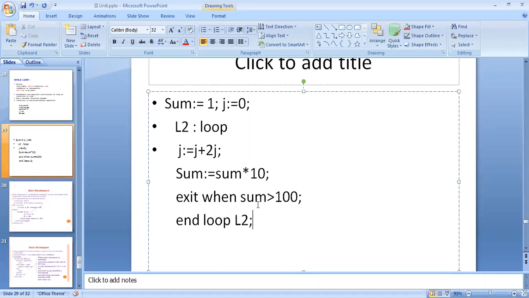If it is false, then the loop continues again. Now what is the j value now? Again 0 plus 2, 0. Therefore j always becomes 0. But the sum becomes, in previous case we have already sum value as 10. Now it becomes 10 into 10, 100. Therefore sum equal to 100. Here what is the condition? When sum is greater than 100, then it exits the loop. So for this loop, here we take exit statement or next statement to stop that loop.